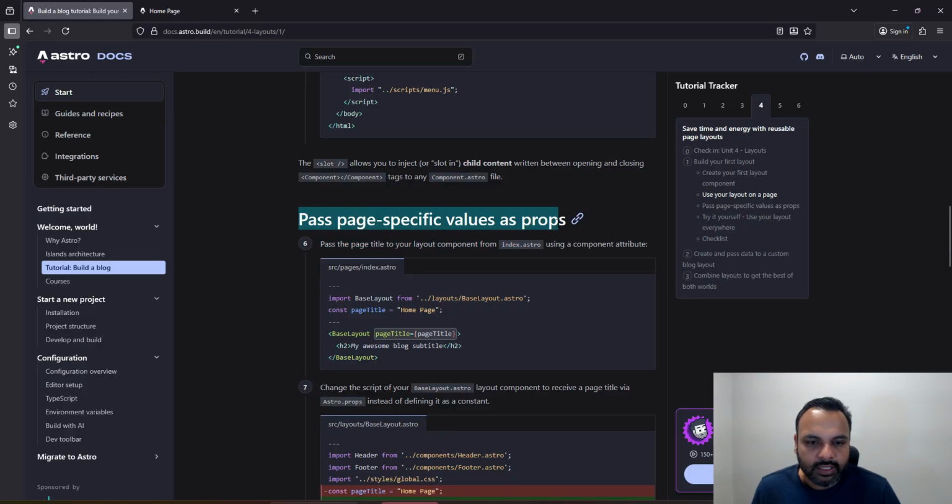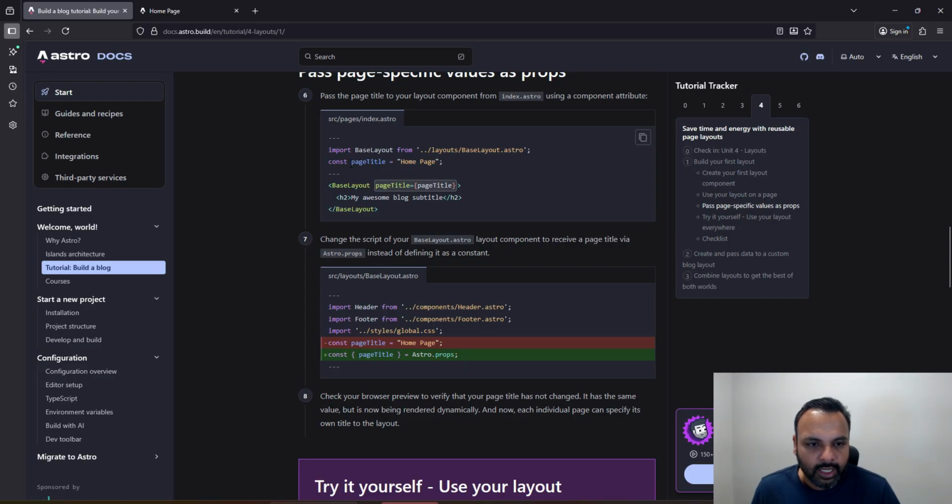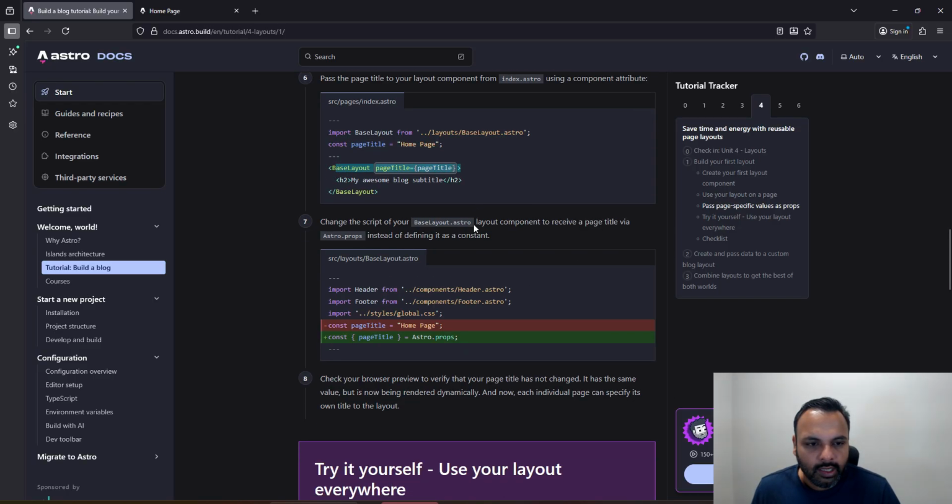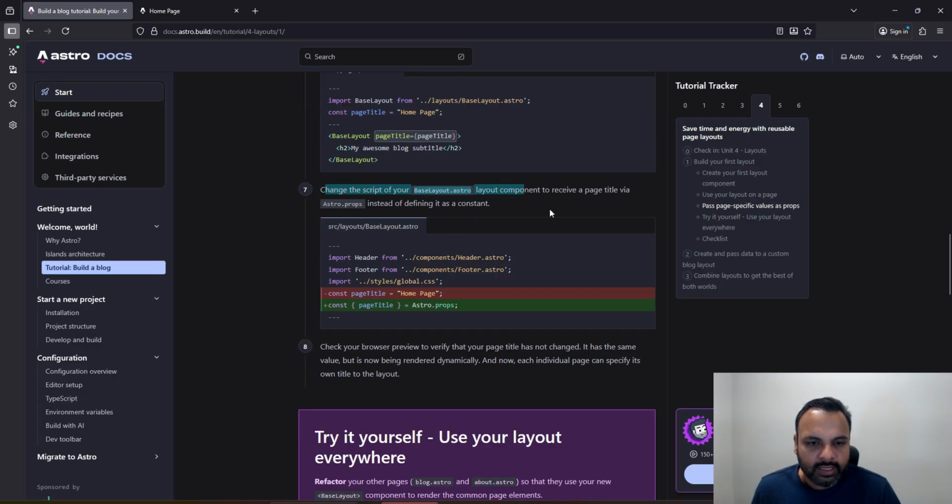Next, we have pass page-specific values as props. Pass the page title to your layout component from index.astro using a component attribute. Okay, so you want to pass in a prop, pageTitle, to the BaseLayout, and then change the script of your BaseLayout.astro layout component to receive a pageTitle via Astro.props instead of defining it as a constant. Okay, so we're now defining the props on the BaseLayout component instead of our index component, and then that gets passed into the layout.